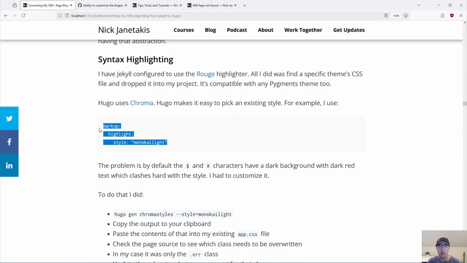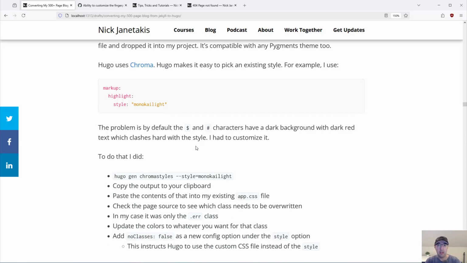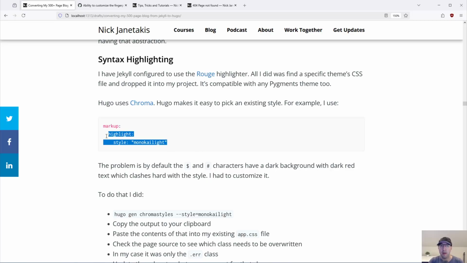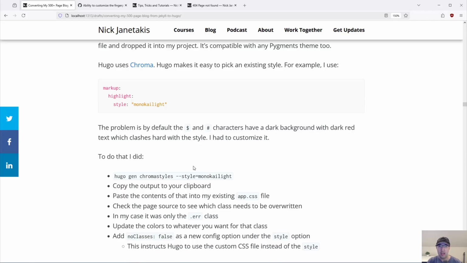For example, in your Hugo configuration, you can just do markup highlight style and then pick whatever theme you want to have. We're literally looking at the Monokai light theme here. Now, the problem is that this theme by default, at least the version of Hugo I had, didn't highlight the $ and the pound characters correctly. They ended up having really dark red text, which looked horrible with the theme. So basically I had to customize it.